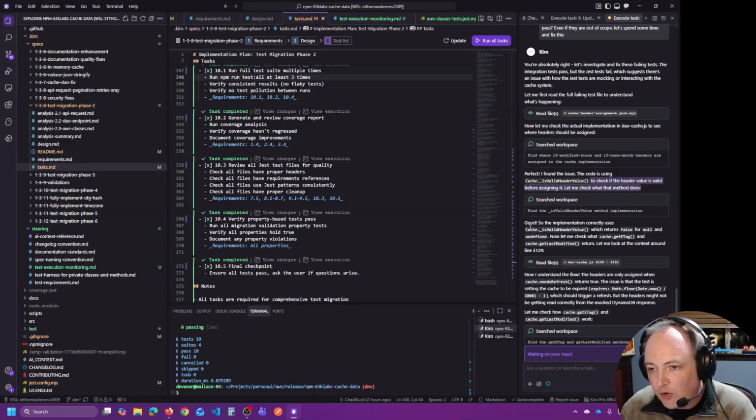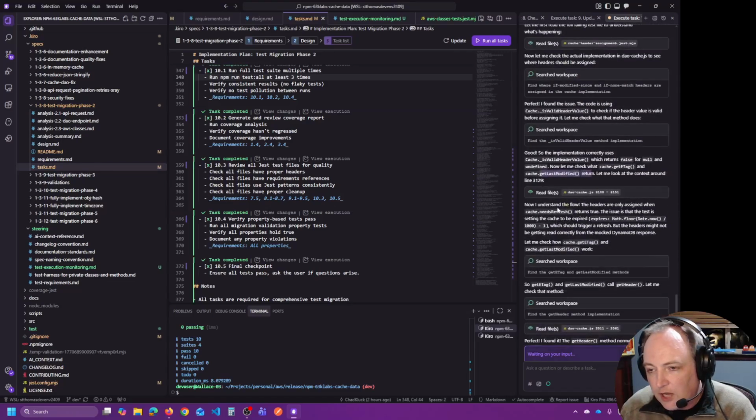So the implementation correctly uses cache is valid header value, which returns false for null and undefined. Now let me check what cache get etag and cache get last modified return. Now I understand the flow. The headers are only assigned when cache needs refresh returns true. So that's basically that the cache expired. We need to get an updated cache. Yeah, so we need to refresh the cache.